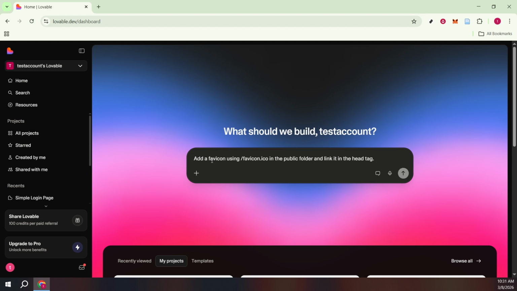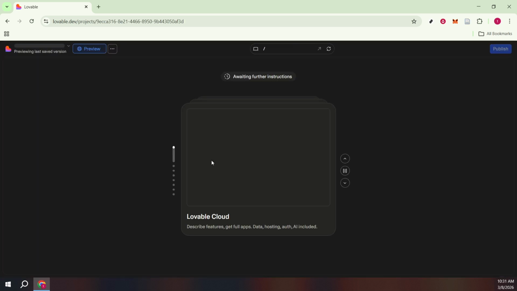Lovable will process your request, update your project files, and wire up the link tag in the document head. You'll typically see a brief summary of what changed, such as adding the favicon asset into the public directory and including a line like a link tag that references favicon.ico. If the assistant shows a preview of changes, take a quick look to confirm the file path and link are correct. When you're happy with the change, click Publish.